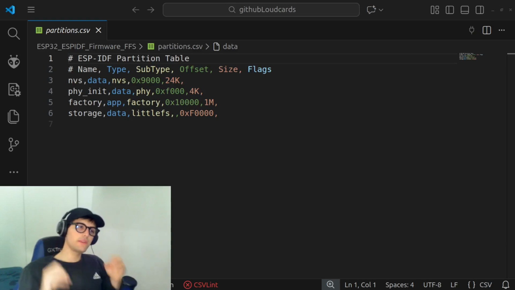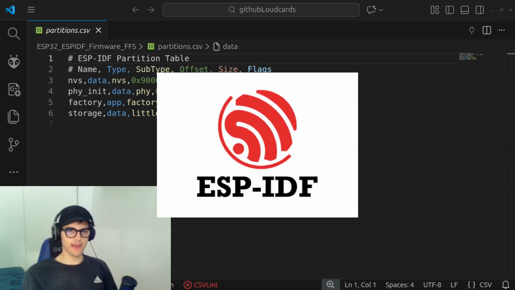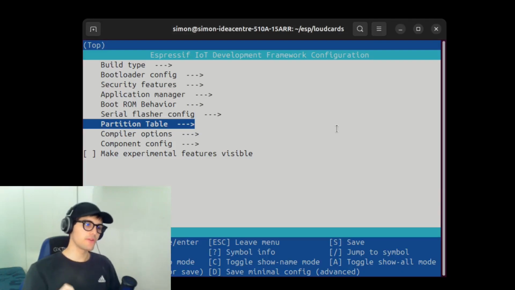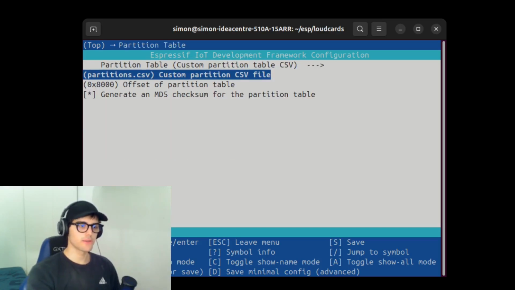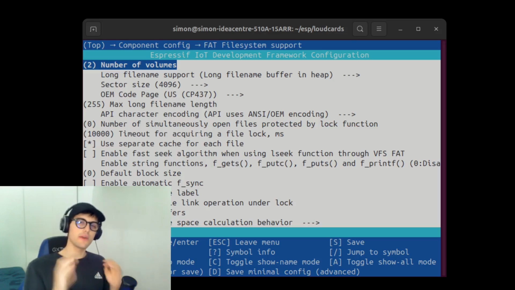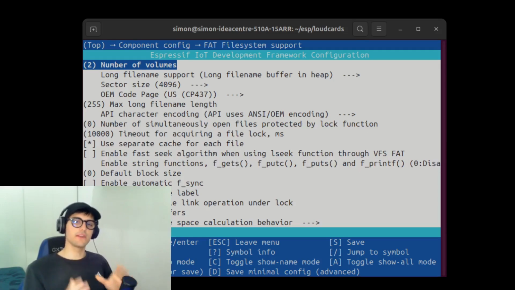Before moving on with the video, I would like to also show you two things that might be new for you. The first one is the partition CSV. As you can see, you have to provide a CSV file if you would like to use LittleFS on your ESP32 project. Remember to enable your partition CSV by going into the menuconfig, on partition table and custom partition CSV file. The second issue that might be new for you is the LFN, that stands for long file names, for the FAT file system.